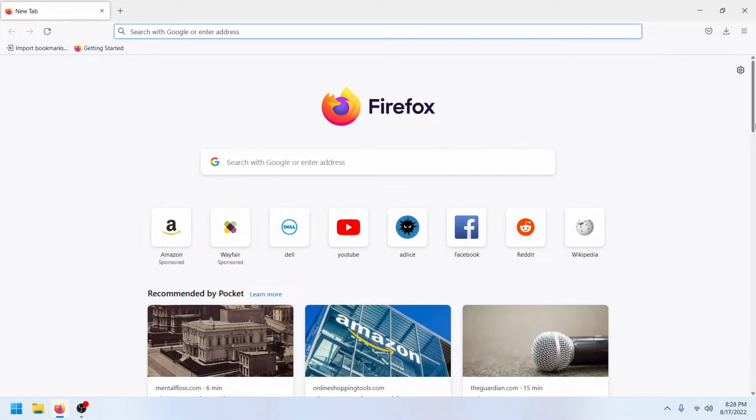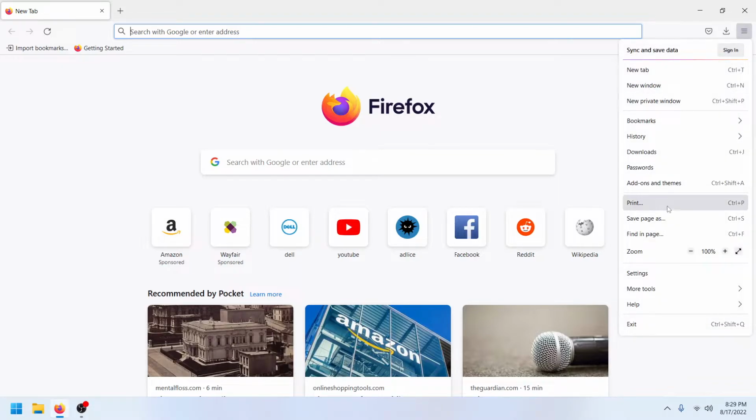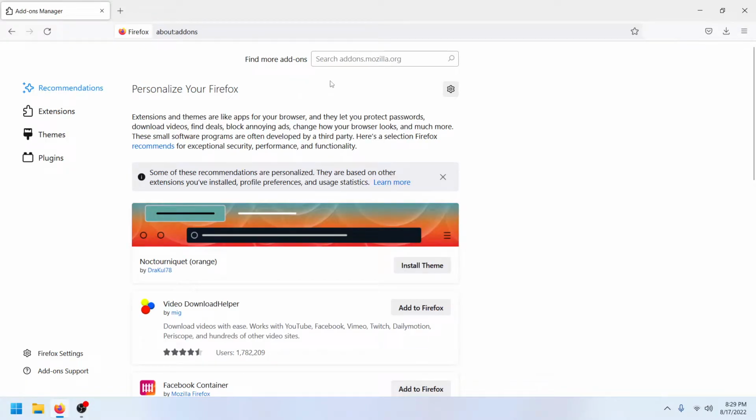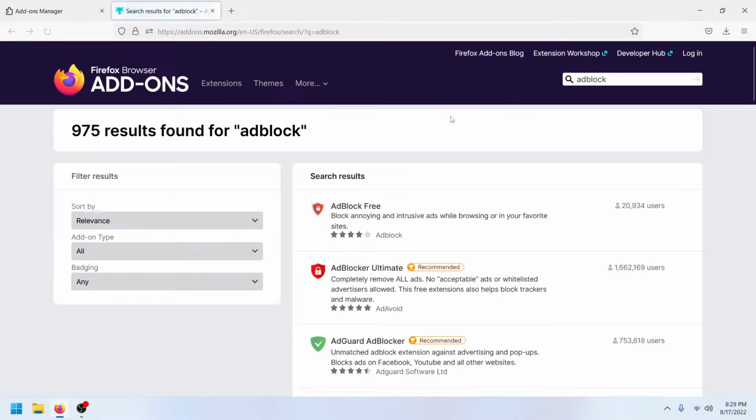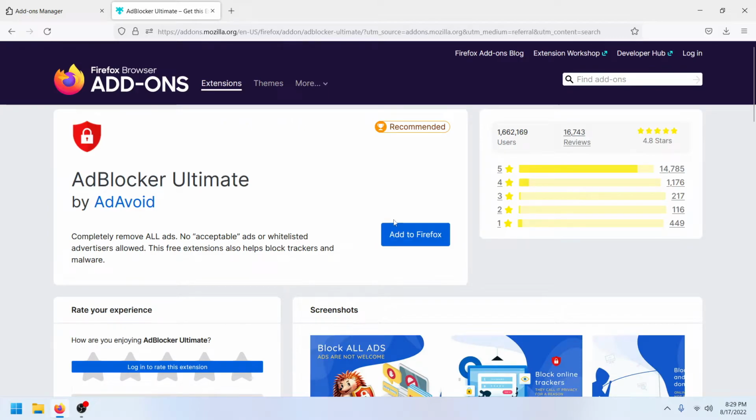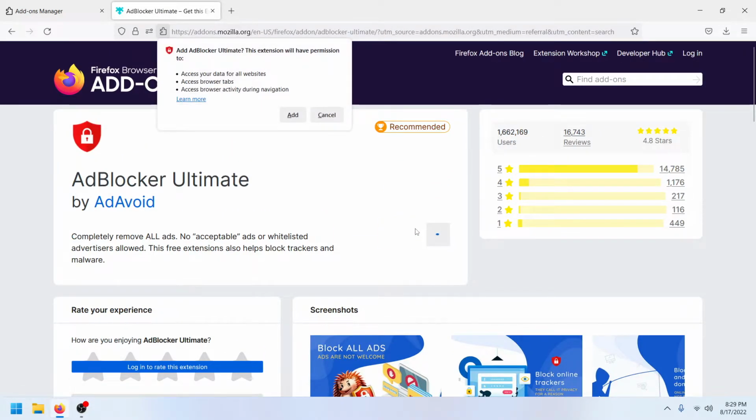Okay. Alrighty, let's get into some browser customizations. This is whatever the current version of Firefox is. Let's go to Tools and Add-ons. First thing, Ad Block. That is our guy.